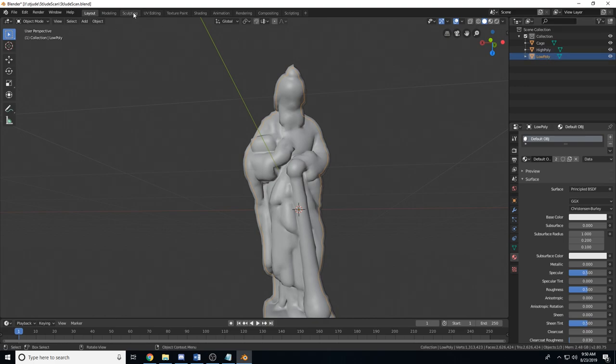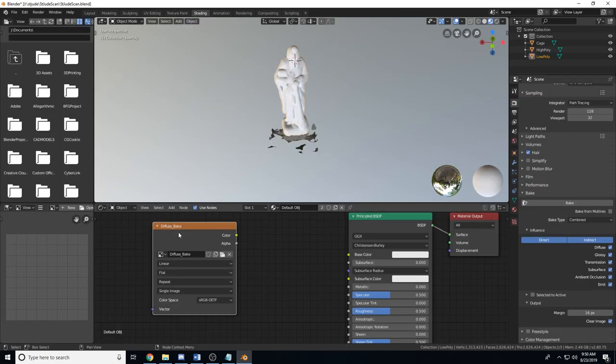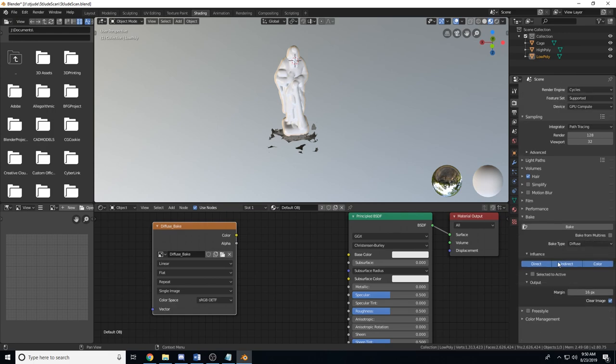All right. So now I'm going to go to the low poly here. I'm going to select the low poly, go to the shading tab, make sure this node that we added before is selected. I'm going to go to the render tab and down to bake, and I'm going to change it from combined to diffuse because that's the first map we'll be baking, and then we're going to uncheck direct and indirect. We're not baking any kind of lighting data. We're just baking the texture color. So in this case, we can put our render samples down to 1.